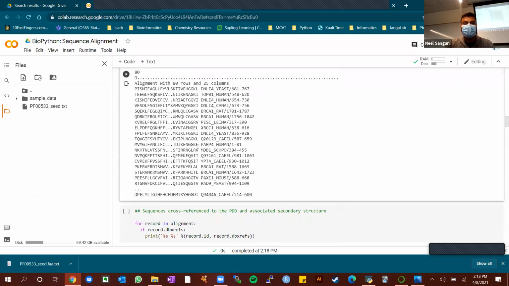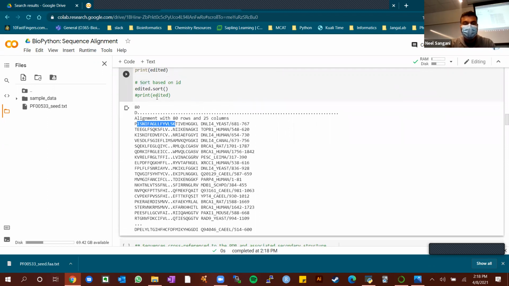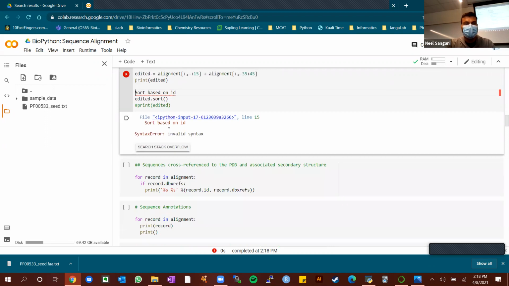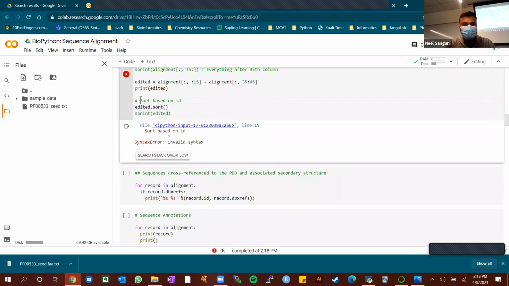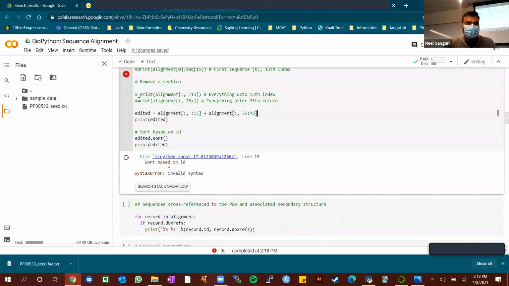So we can see now, right? There are a lot less gaps, and we have a closer look at the alignments, and then we can sort them based on their IDs. It's always a good habit to sort them so that we can look at the top alphabetically, and then pick the sequences we're interested in.